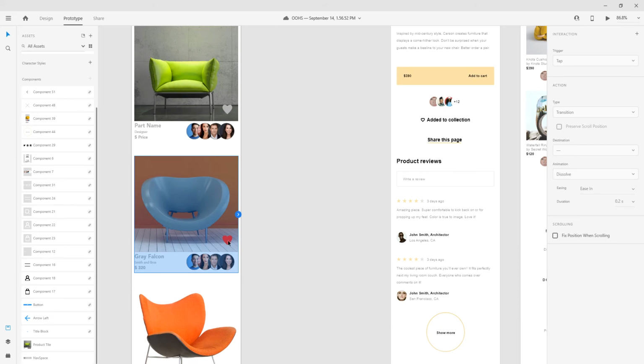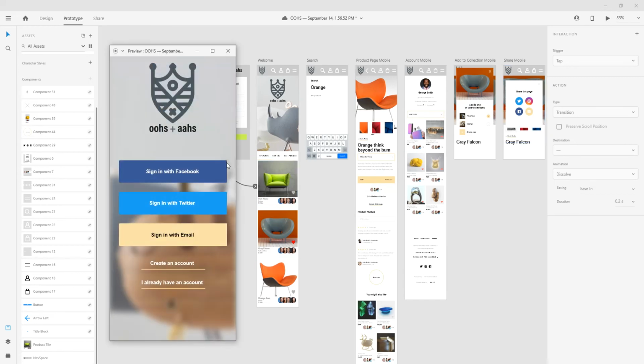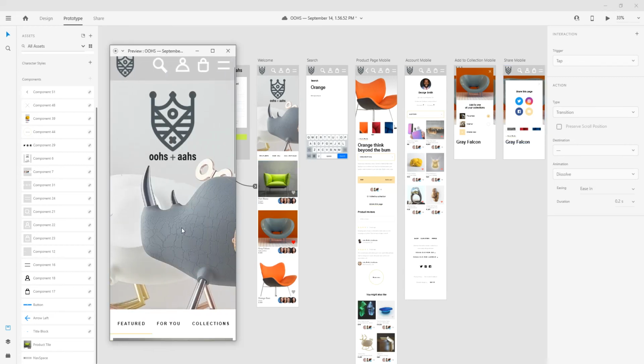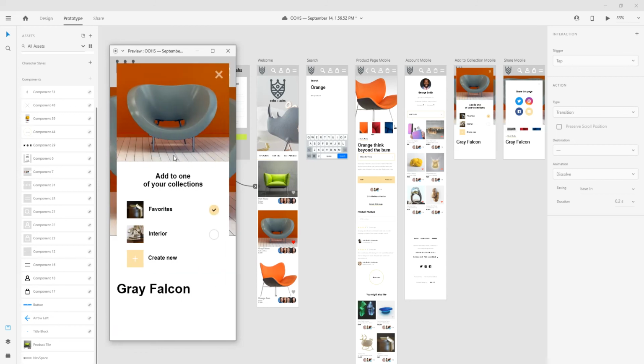So I'm going to use that object to connect. I'm going to double click until I get to it, to connect to add to favorite, or add to my collection option, which is this one right here. And so I now have 3 levels of navigation. Let's go to the sign in page. If I click on that, I already have an account, scroll down, and if I click on the heart, it's going to take me to that particular page.